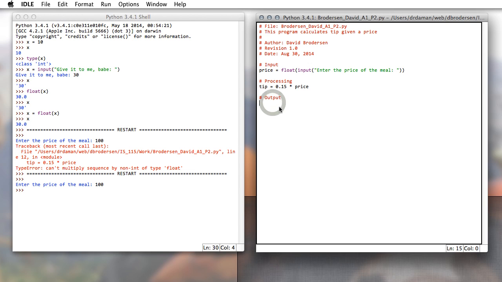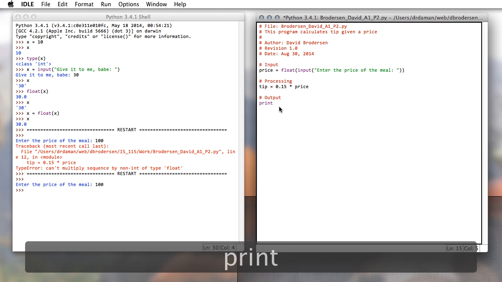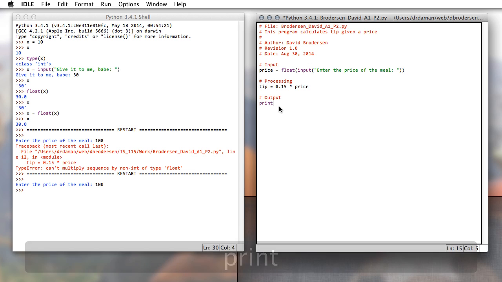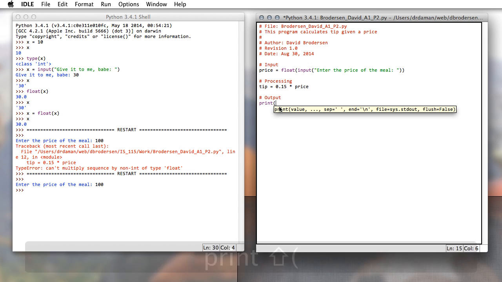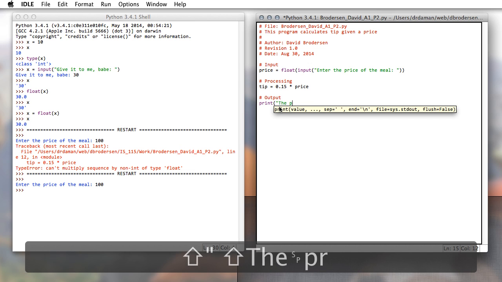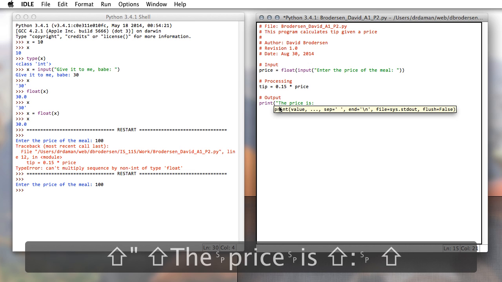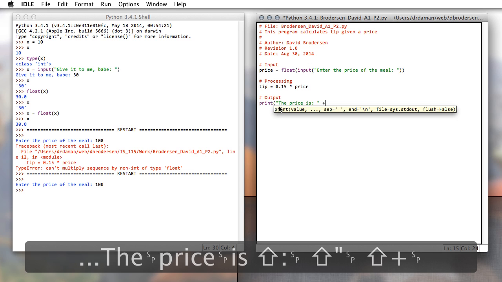So let's go ahead and get the output thing fixed. Print, open parenthesis, the price is, close quote, put in a concatenation symbol, which is a plus sign, and I'll say price, right?